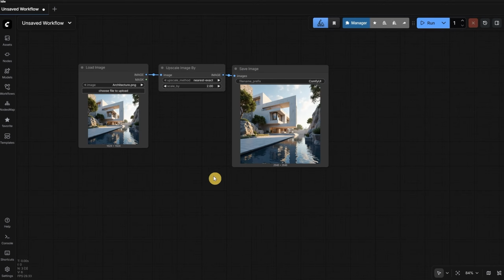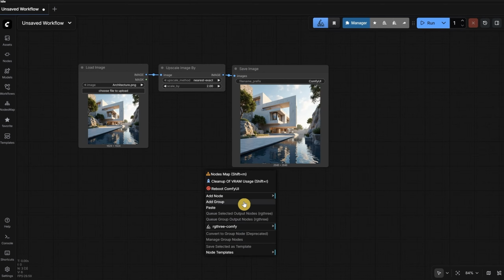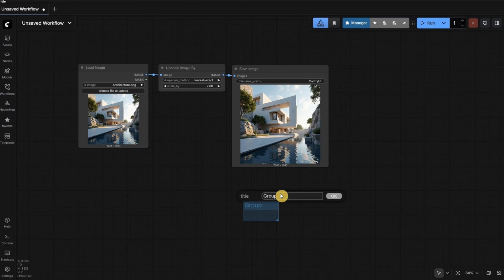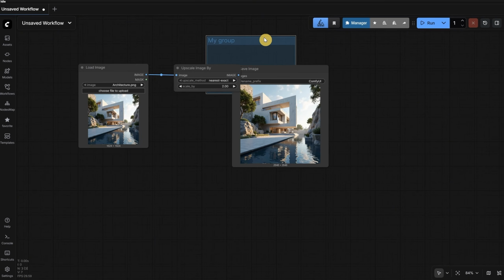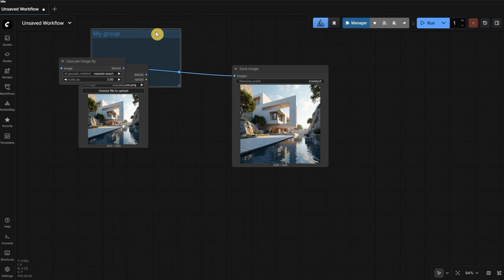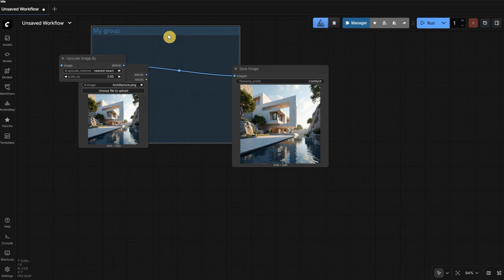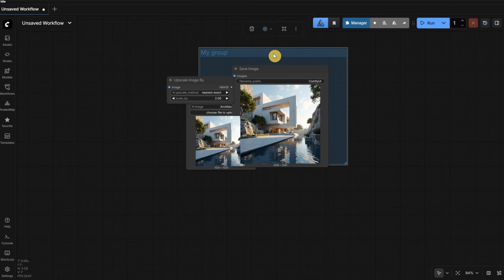Let us zoom out with the mouse wheel and add a group. Name your group in a way that explains what the nodes do. Do not name it something generic like My Group. You can move the group around, and you will notice that it works like a magnet. If a node is inside the group area, it stays inside. Let us make the group larger and move it around so you can see that nodes are sticking to it.